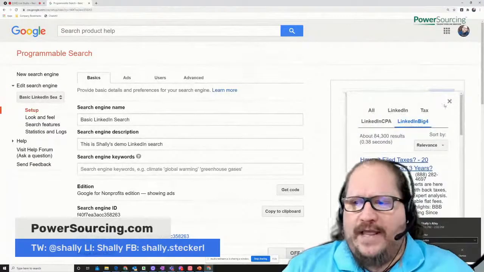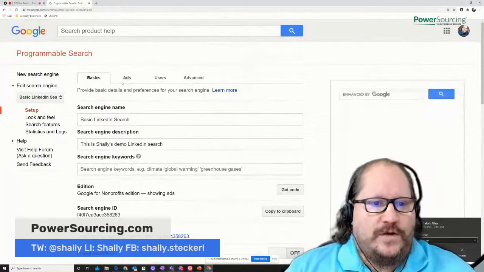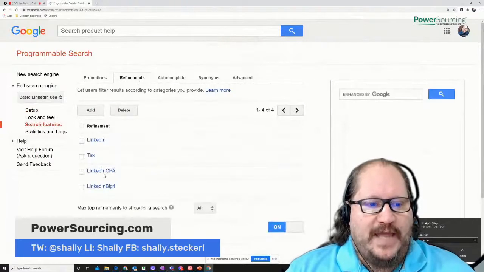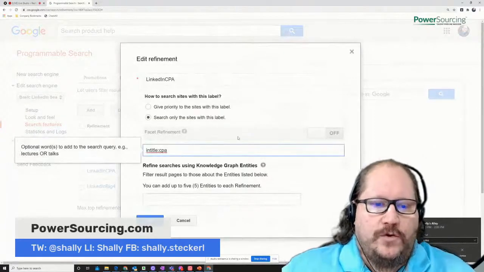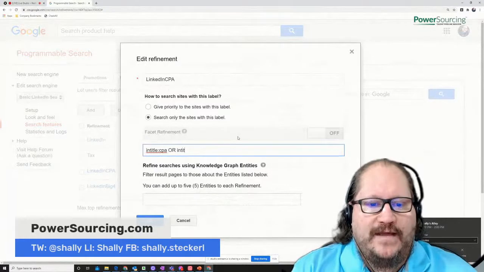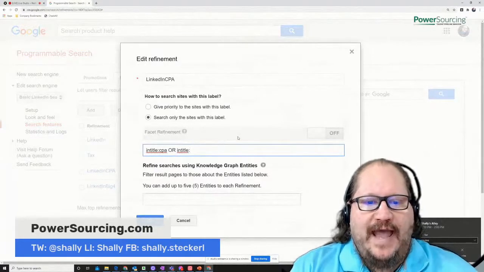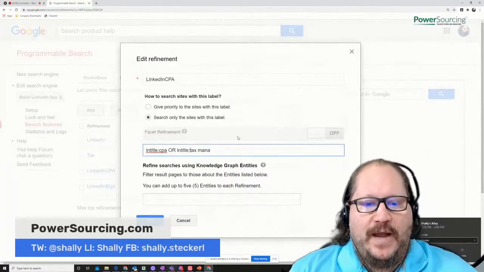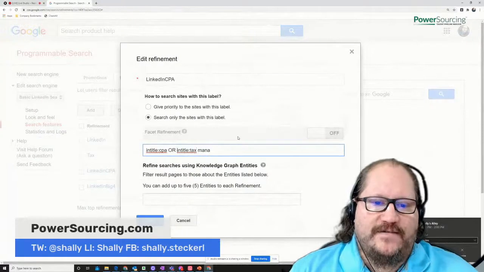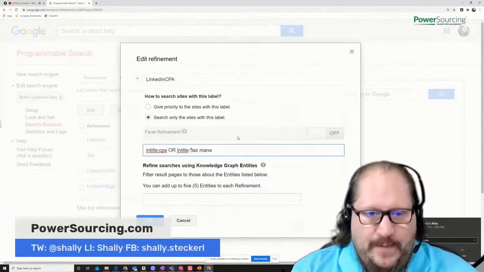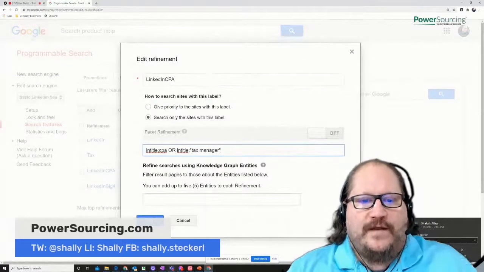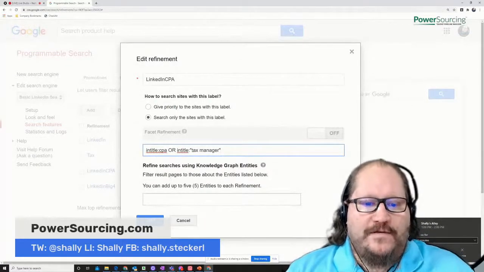The same thing would apply for Tax Manager as well. You could easily modify that refinement that is CPA to include, it could be CPA or in title Tax Manager or something like that. But keep in mind that you really can't use spaces here necessarily. Well, actually, it shouldn't be a big deal. So let me try that. So now it's going to be CPA or Tax Manager.